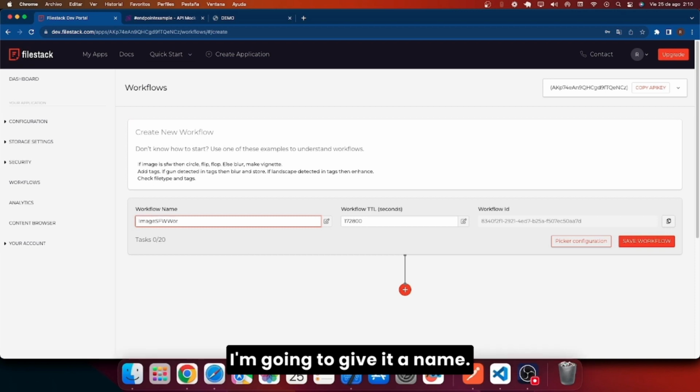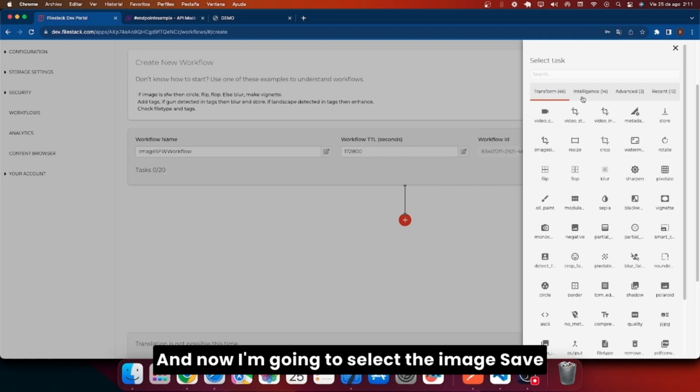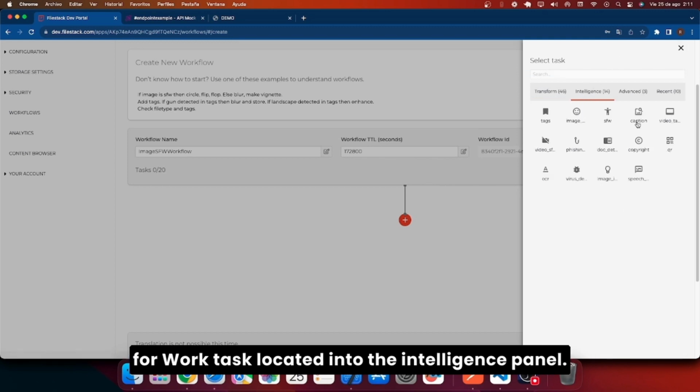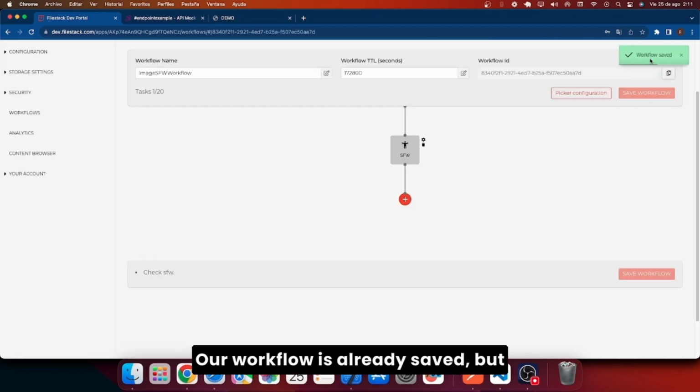I'm going to give it a name. And now I'm going to select the image Safe for Work task located in the intelligence panel. Our workflow is already saved. But now it's time for the magic. I'm going to select new actions depending on the response we get.